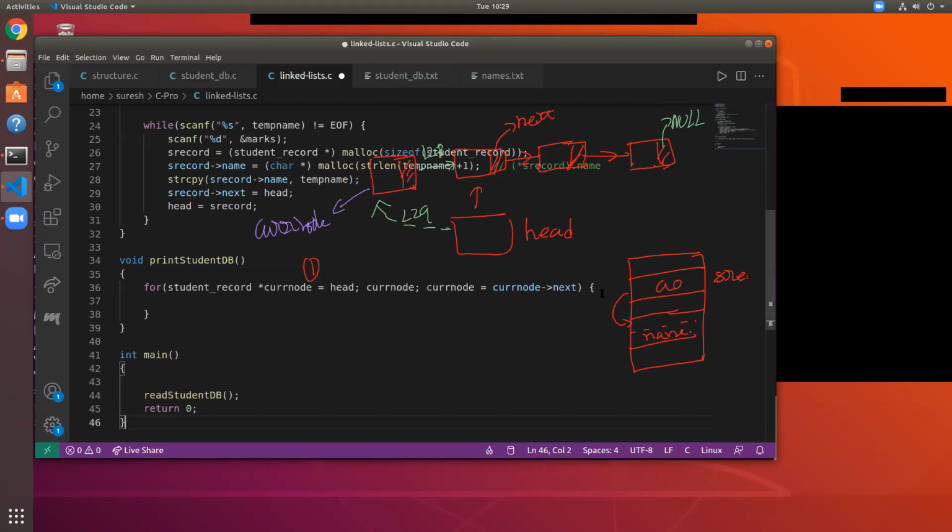And then what do we do? We just want to print: printf, percentage s, \t, percentage d, current node name, current node marks. That's it. And then after we process the current node, what are we doing?